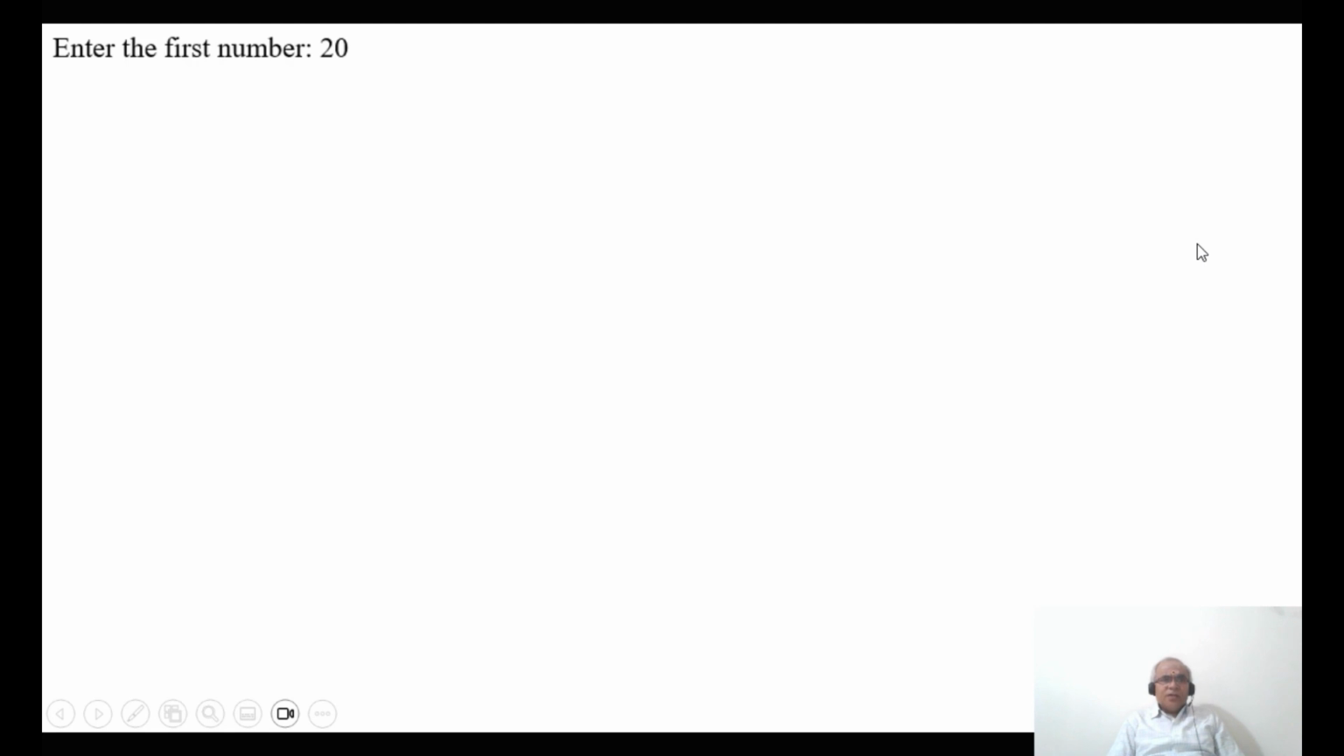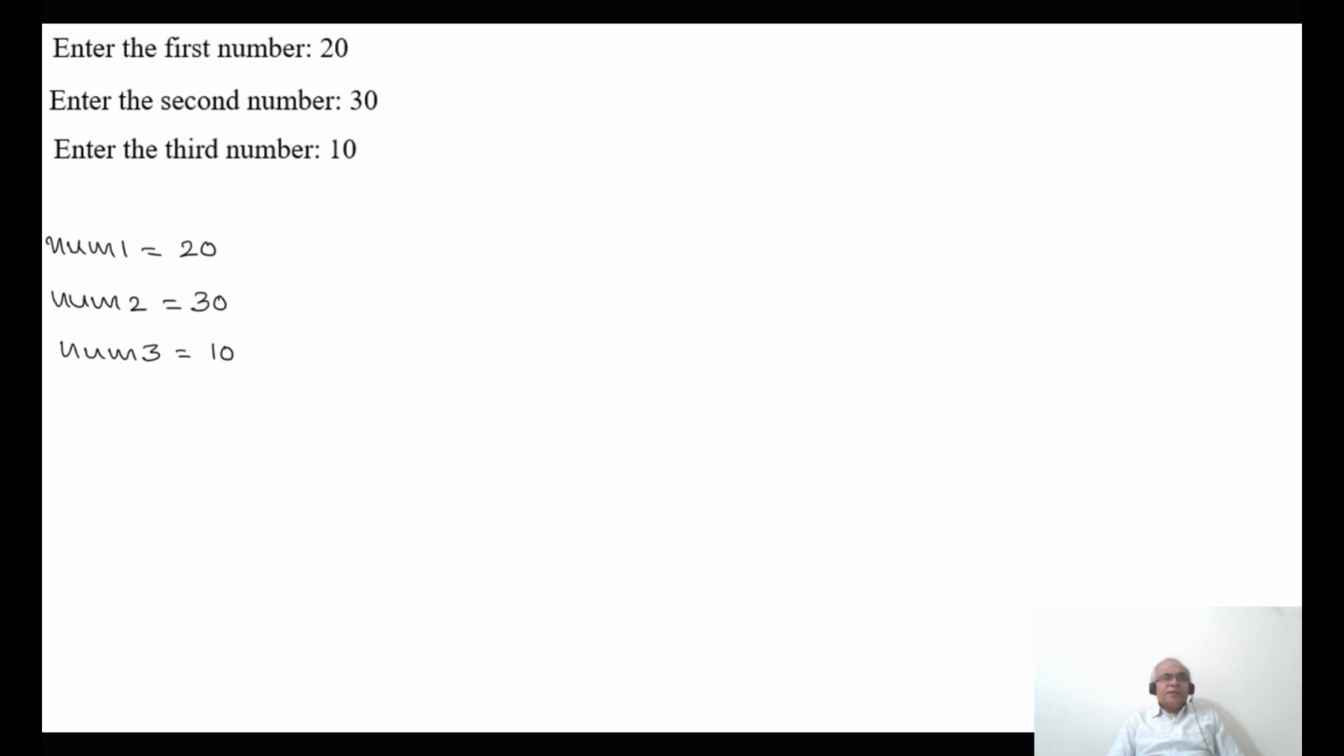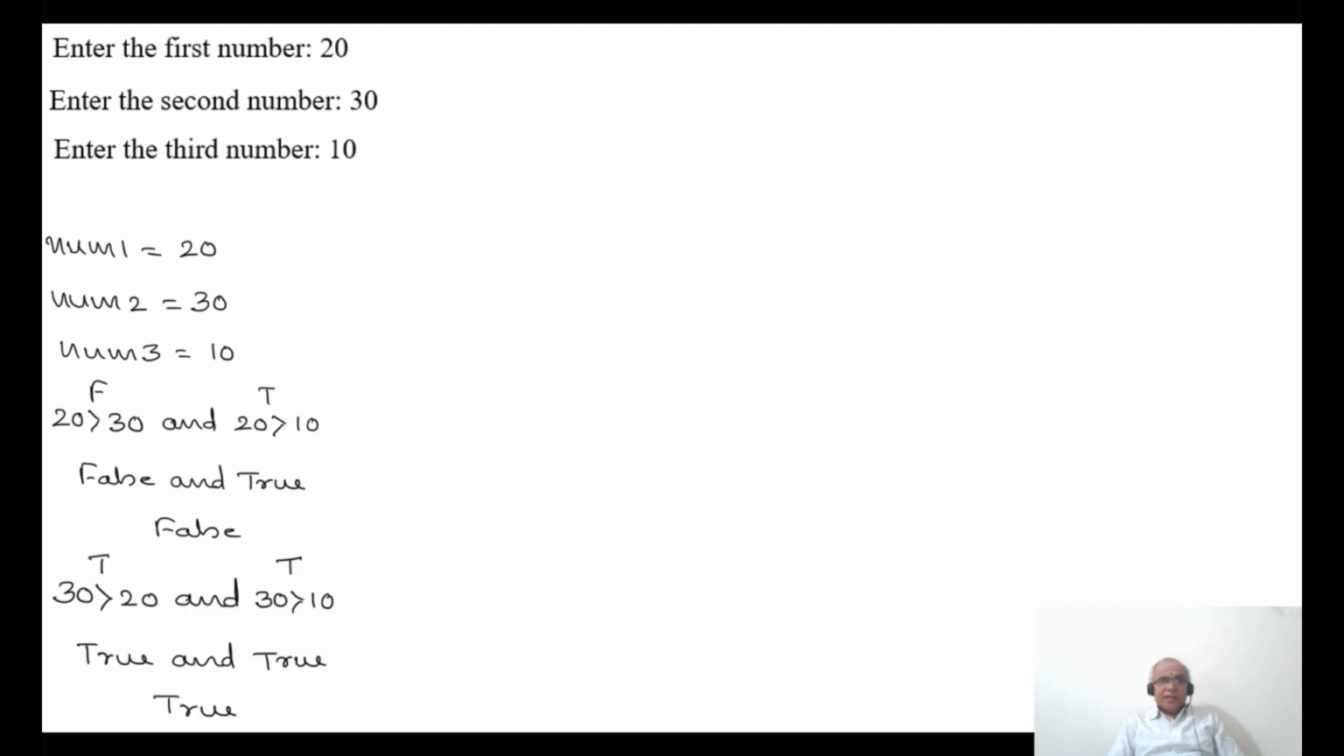Now, again we are going to enter the first number as 20, the second number as 30 and the third number as 10. So, num1 is 20, num2 is 30 and num3 is 10. What we are trying to check is whether num1 is greater than num2. Is 20 greater than 30? Condition is false. And num1 is greater than num3, that is, 20 is greater than 10? Condition is true. False and true is always false. So, it will skip the first statement. Then it will check whether num2 is greater than num3.